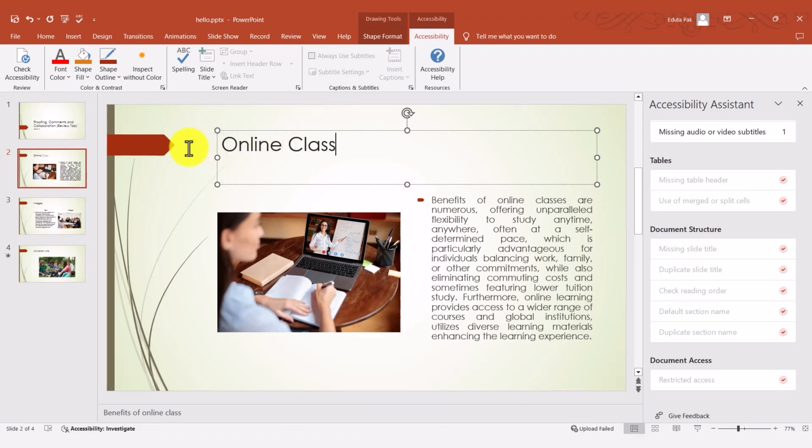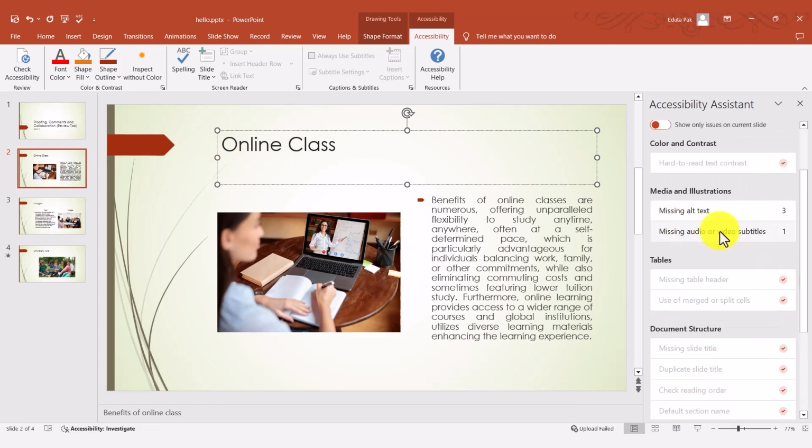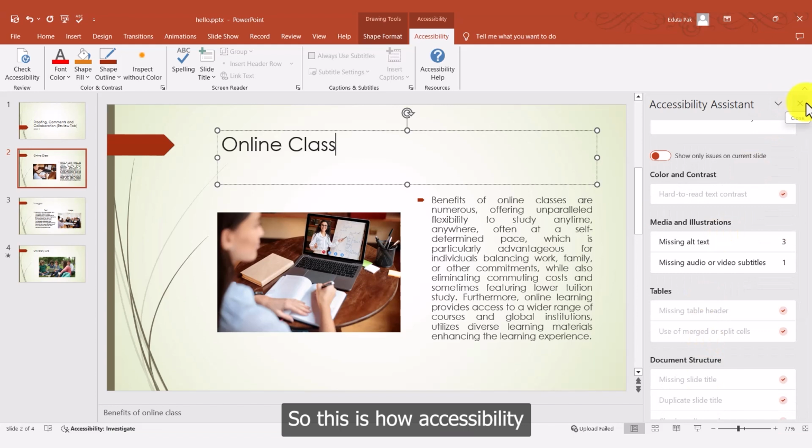class. So here you can see it has been fixed, but still we have missing audio or video subtitles and missing alternative text as well. So we just need to fix those. So this is how the accessibility checker works in Microsoft PowerPoint. It's a great habit to run the accessibility checker before finalizing your presentation, especially for professional or academic use.